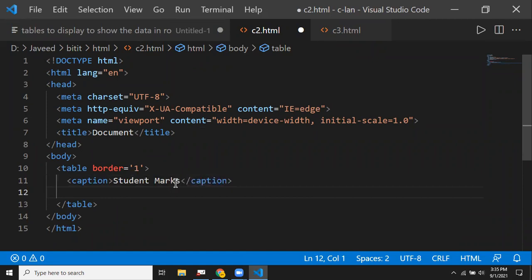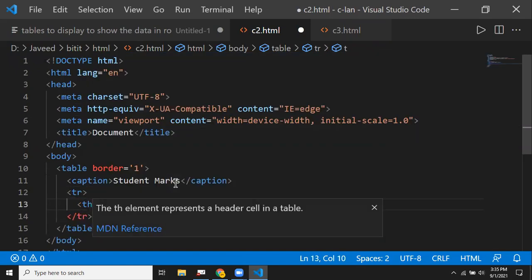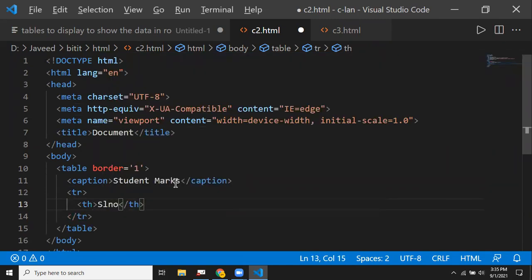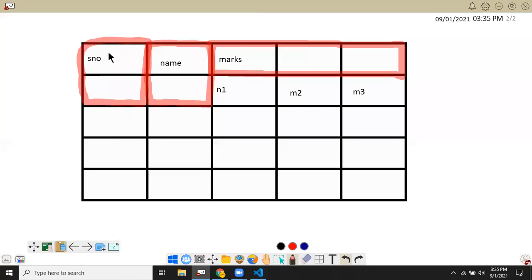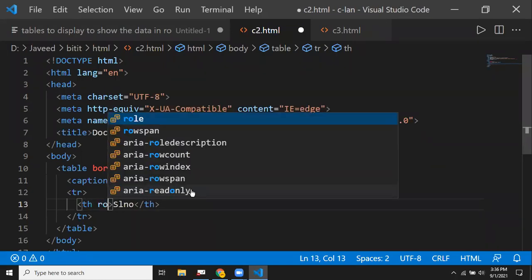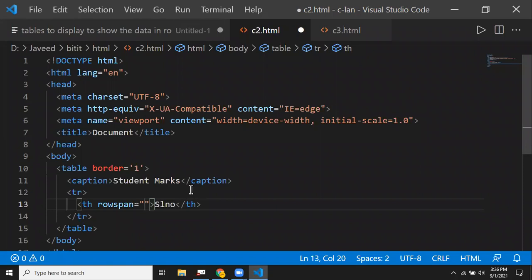Then I take a table row, and in it I take a header. This header is the serial number. Let's have a look at the things. Serial number I want to occupy 2 rows, name also 2 rows. So here in the th, I want it to occupy 2 rows, so I'll say rowspan is equal to 2.